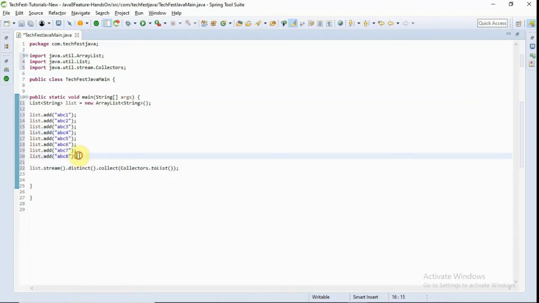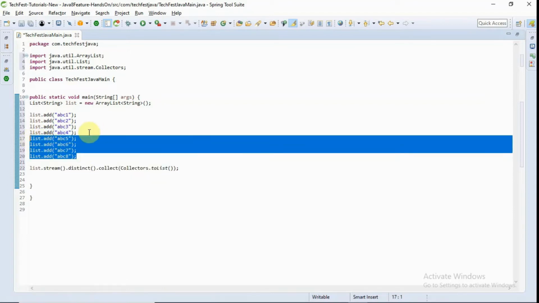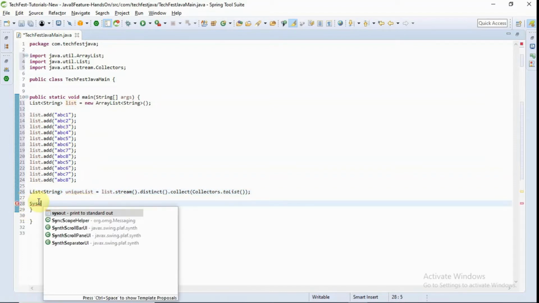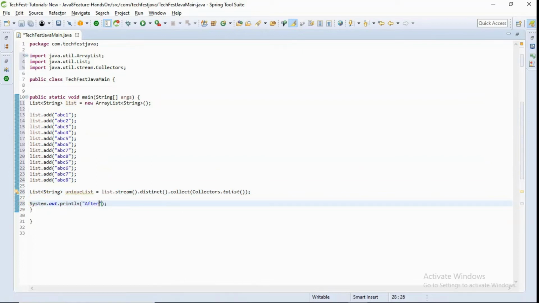What will this method do? Suppose I am creating some duplicate data. I am adding these 4 data again in this list, and I am taking the result as a unique list and going to print that. Let's see what the list looks like after this. I am also going to print here the list before, so we can see the difference. Let's run this code.